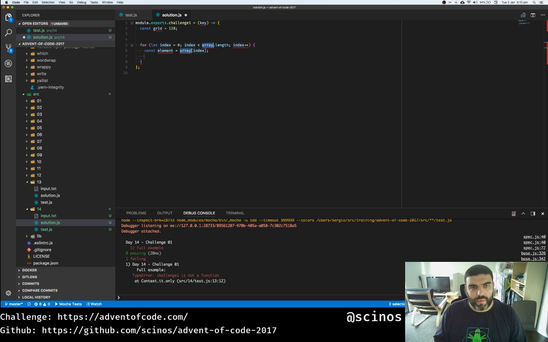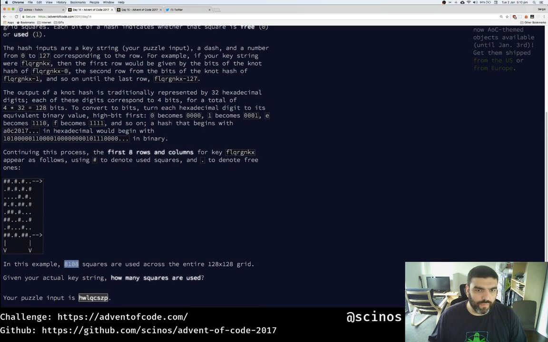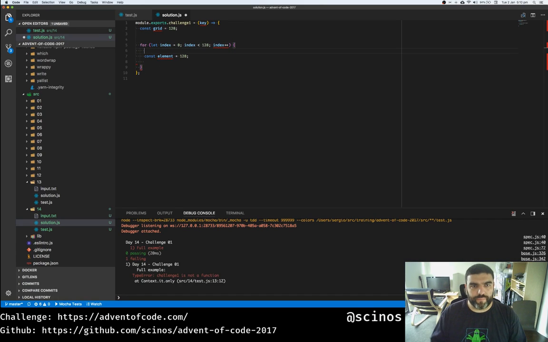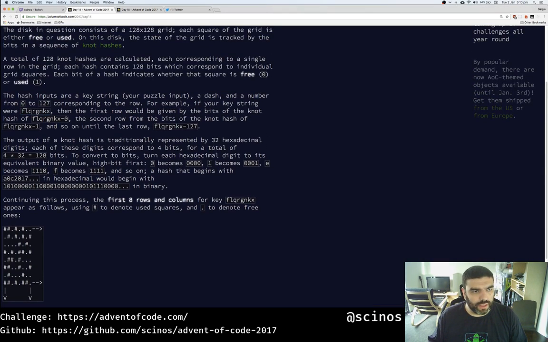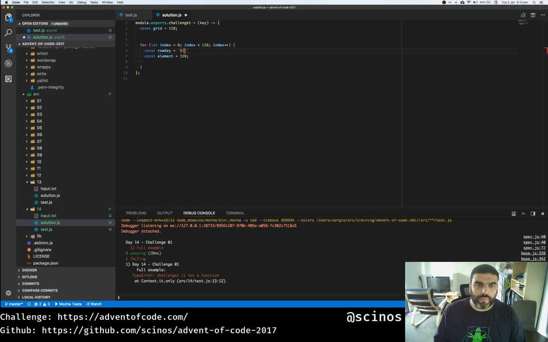So I need to create these, let's say, row keys. The row key is, as the example says, the original key plus a dash and a number from 0 to 127. So the original key, dash, and then the index of the loop. Okay.